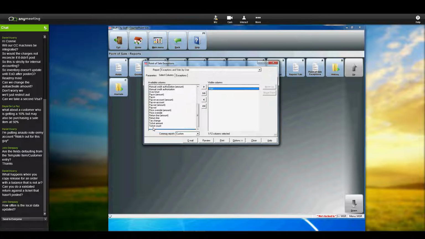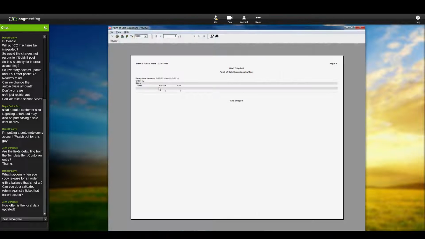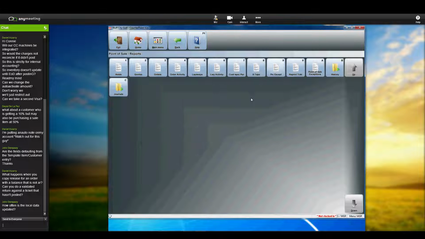Maybe I want to see all voids. I can do price overrides, anything there. And then you preview it, and I have nothing because I posted. That puts it into a different area once you post. So I can get out of here.